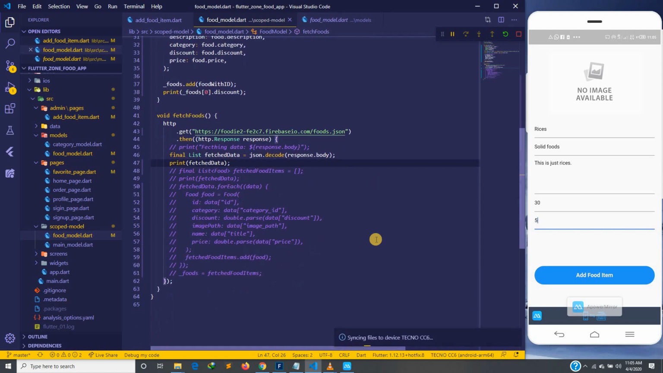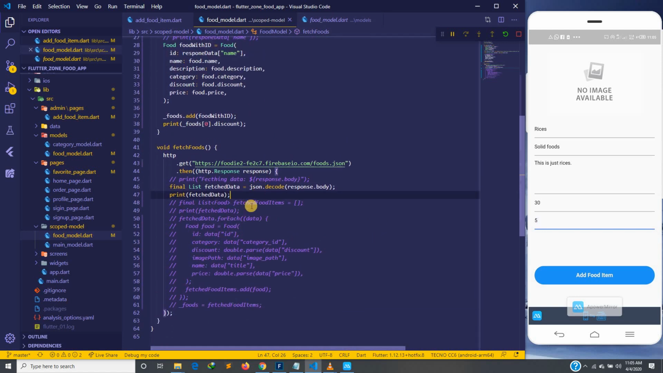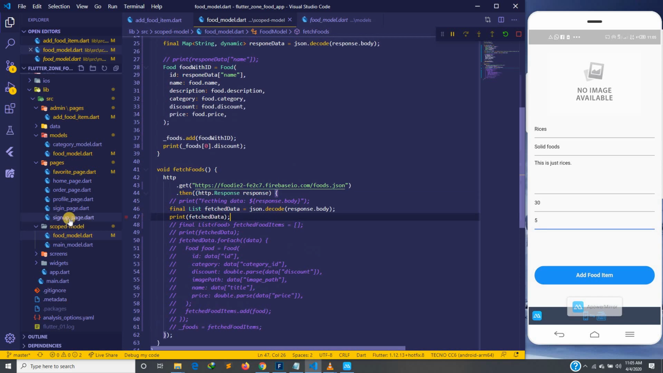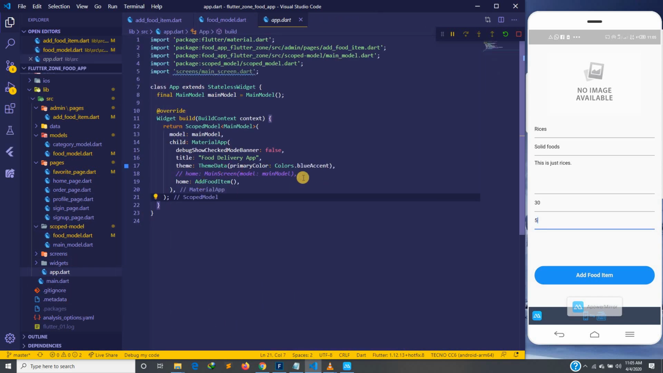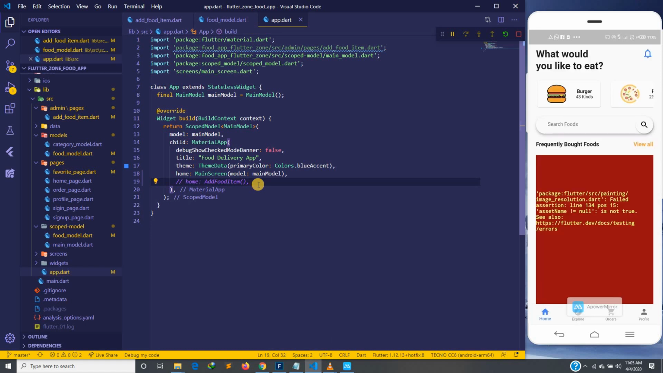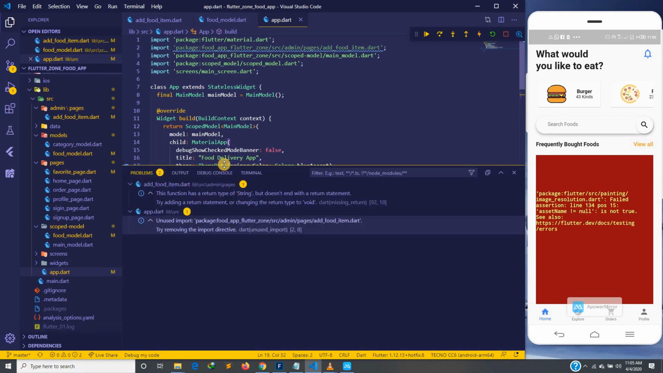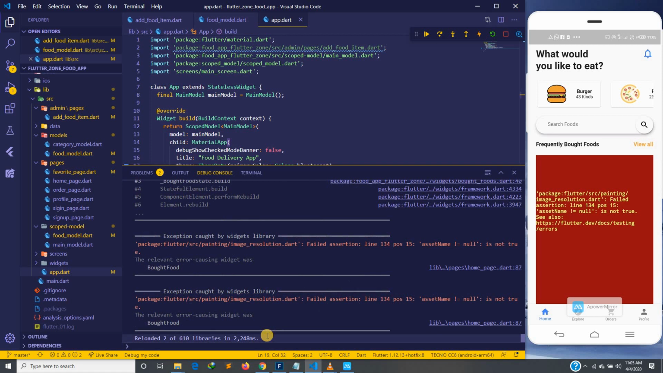Let me save. So to see what we are actually fetching, we have to change this, because you know that we are not supposed to use this screen. We are supposed to use the customer screen. So I'll go to the app, and I'll uncomment this code here, and then comment this code here, and then let's save and see what we get. And then we get a problem. So let's see what the problem is.